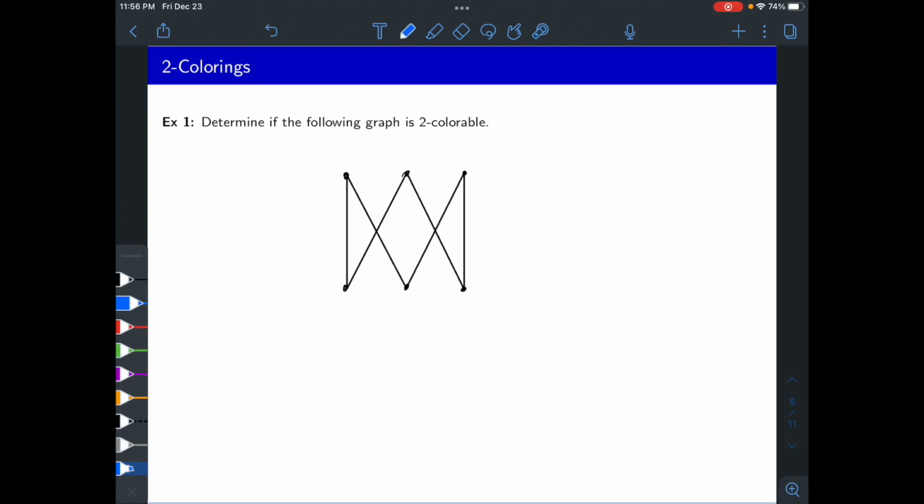Okay, so there's two ways you could do it. You could just go ahead and try to color everything and see if it works out, or you could kind of count cycles and stuff like that. Personally, what I would do here is actually just try to color it. I think that would probably be a little bit easier. So I'll just make this one blue, and then anything it's touching, I'll make it red.